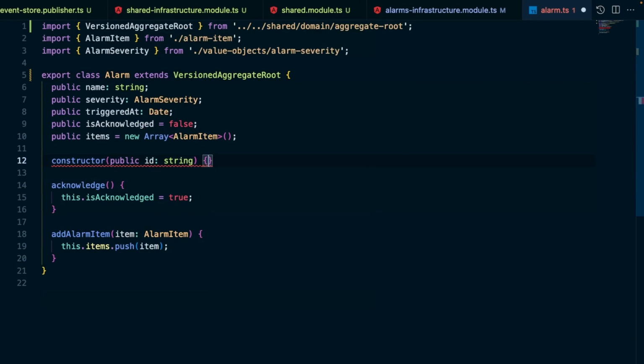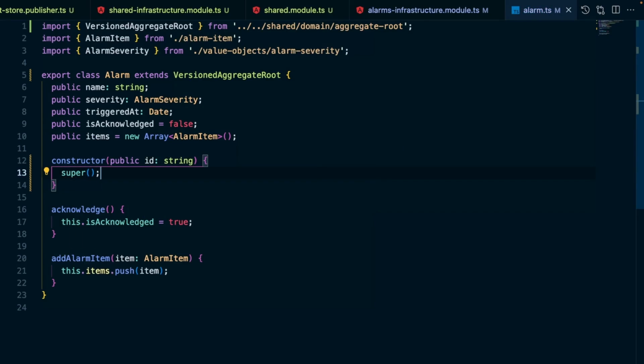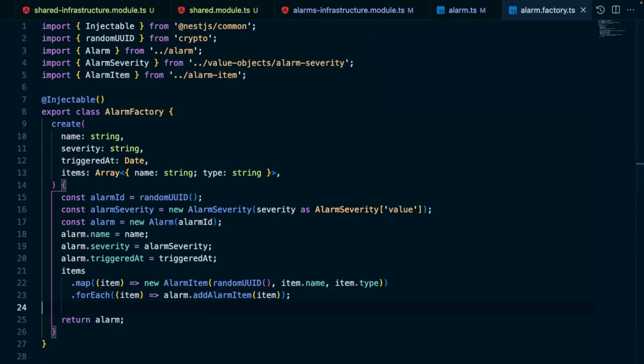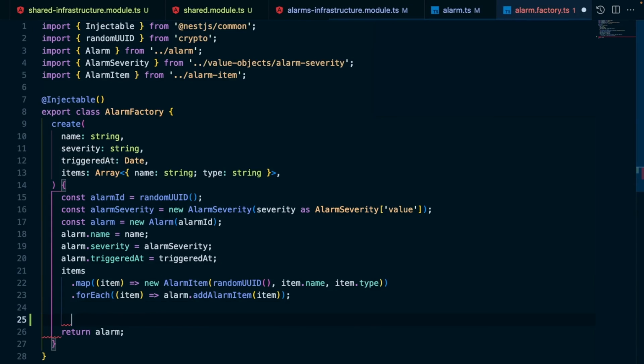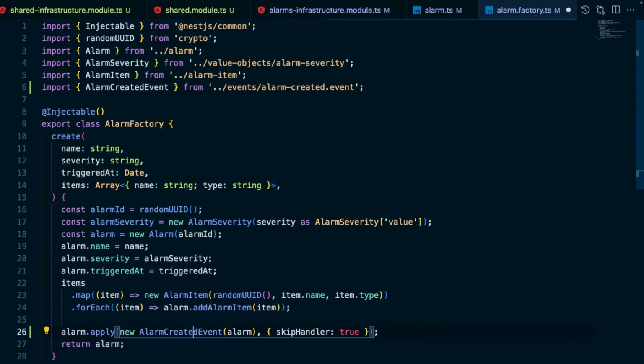Since we're now extending the VersionedAggregateRoot class, we need to make sure that we're calling the super method in our constructor. Next, let's head over to the alarm factory, and after creating a new alarm instance, let's call the apply method of the aggregate, passing in the AlarmCreatedEvent instance. You can see that we're also setting the skipHandler option to true in order to skip the execution of the local in-aggregate event handler. Don't worry, we'll talk more about this in the next chapter.